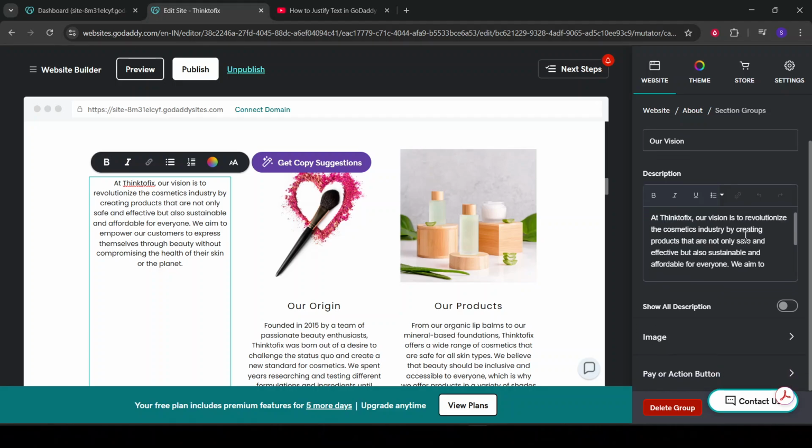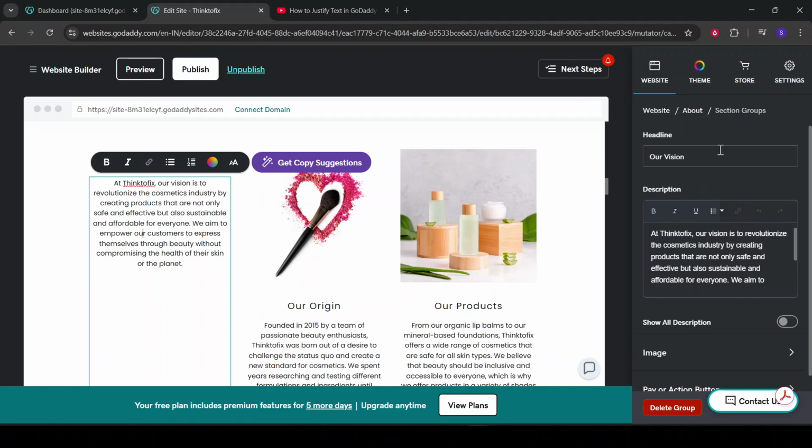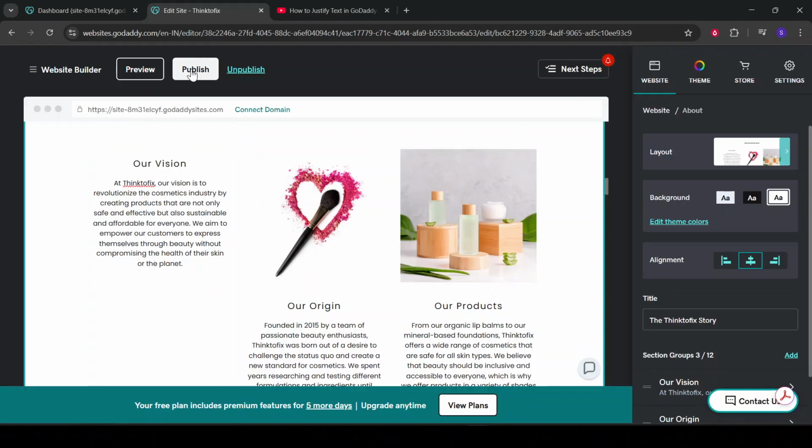After adjusting the text to your satisfaction, make sure to save your changes. Look for the Save or Publish button, typically located at the top or bottom of the editor page. That way, your newly justified text will appear live on your website.